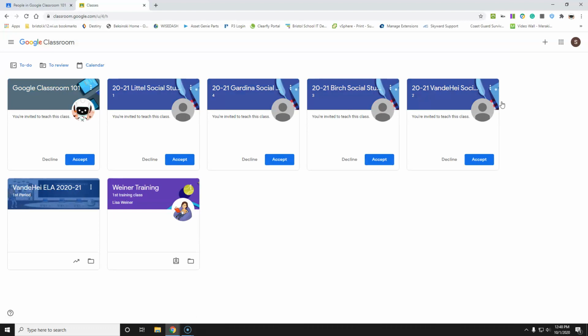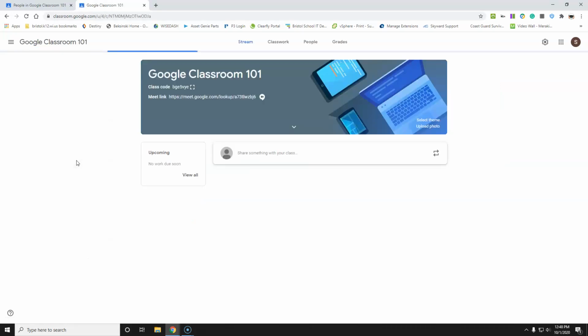This will direct us to a classroom lobby. You'll see that there are multiple invites here. The subbing assignment that you have been assigned will be given to you by Anna Mogard. So if you're looking for Gardena Social Studies, you would want to accept that, or Littell Social Studies, you'd want to accept that. In this case, we're looking at Google Classroom 101. That's our subbing assignment, so we're going to go to accept. And this may take a minute for us to get in.